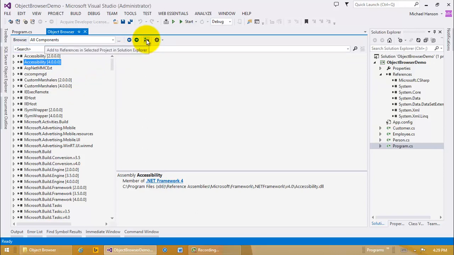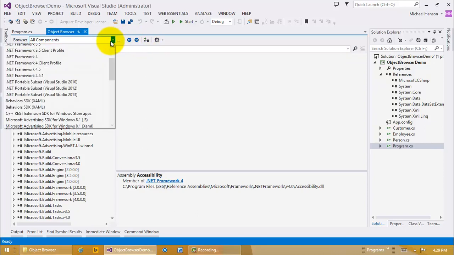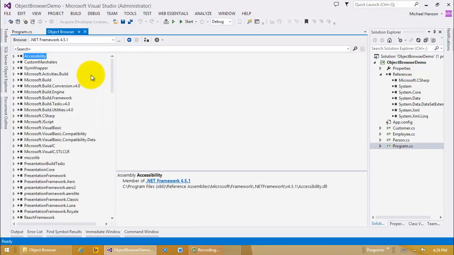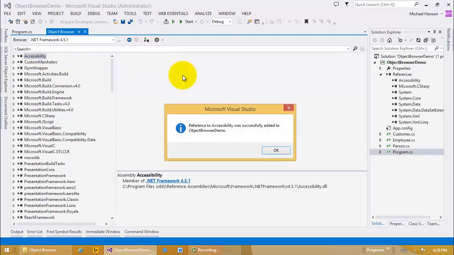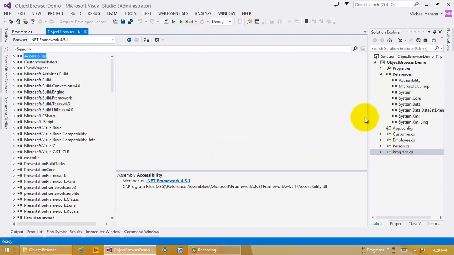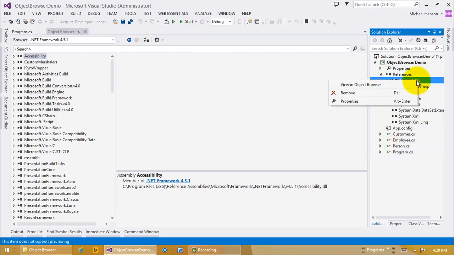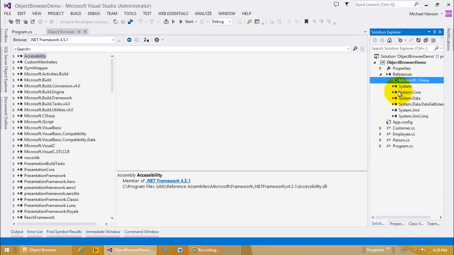Add library to solution. Let me go back to 451. Let's say I want to add the accessibility class to my solution. I can go ahead and I can click on the accessibility. Then I click on this icon, and it lets me know that it has been successfully added. And there it is, accessibility. I'm going to go ahead and remove that.